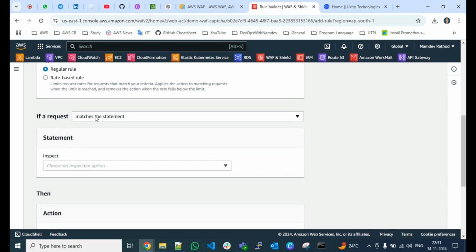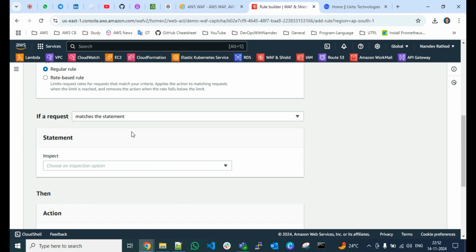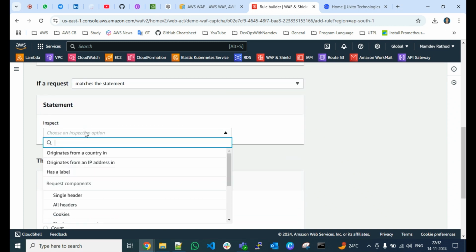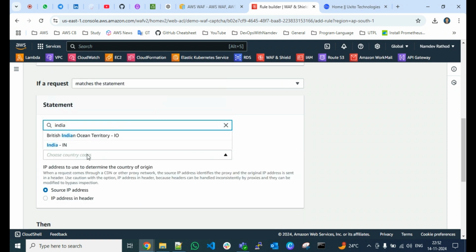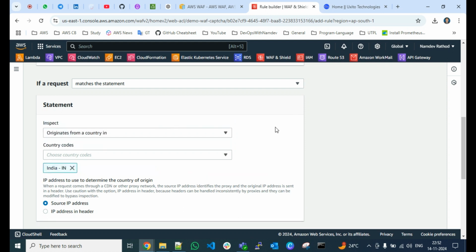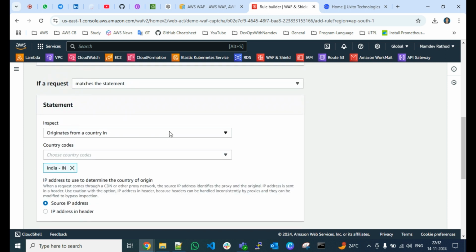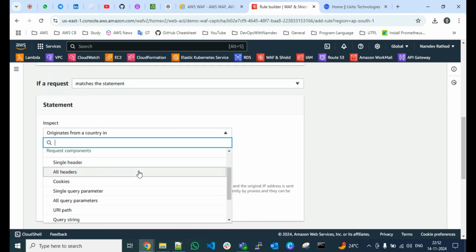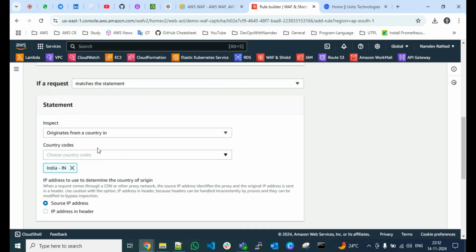and give the condition like if a request matches the statement. There are multiple conditions. Based on your requirement you can just select the statement here. Okay, and originates from the country India, because I am from India. So request coming from India should show that puzzle, right? That captcha thing. So that is the reason I have added this condition. There are multiple statements available here. For now, just to make it simple, I'm just selecting this request coming from the country India.